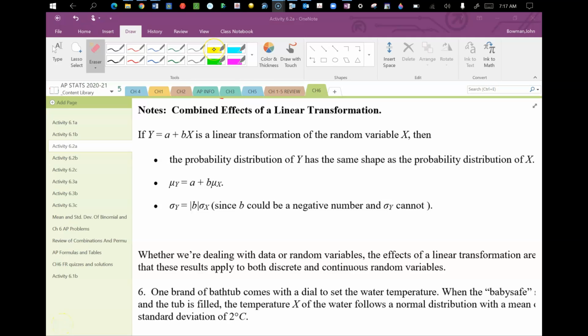I want to do a quick review of linear transformations on random variables before we start talking about combining random variables. So linear transformations to a random variable x simply mean that we multiply x by some constant and we add some constant to x. As you know, adding a constant to all the values in a distribution or to a random variable changes the mean in that same way. Also, multiplying by a constant changes the mean in the same way.